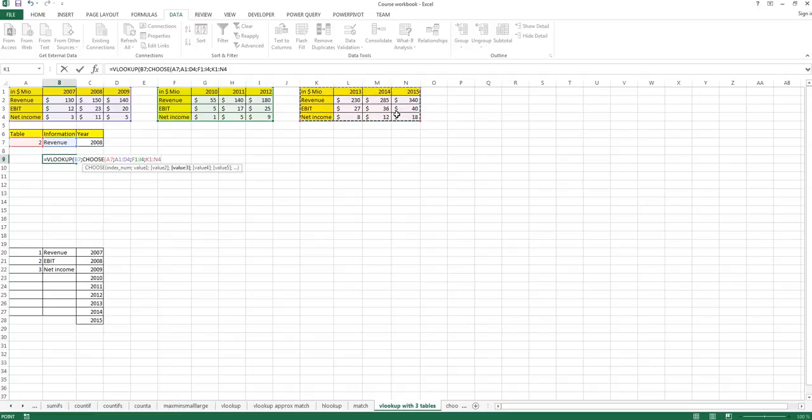Okay? So now we will choose the table array, close the CHOOSE function, and for the column index, we will use the MATCH function to determine it, because the column index depends on the year we select here. Okay? So type in MATCH, press tab. The lookup value is the year, and the lookup array, well, the array depends on the table, okay?